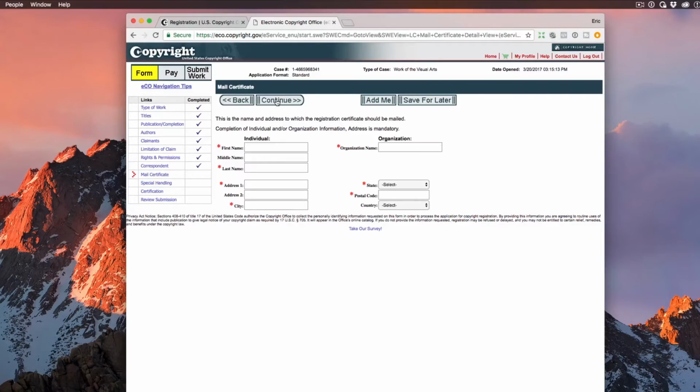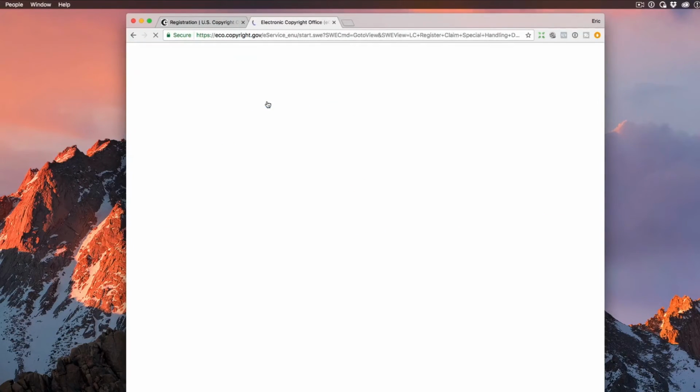This is the certificate section. So where should that certificate be mailed? So as part of the submission, you will get a printed certificate in the mail a couple months after you submit it. It doesn't mean that the copyright is not active until that point. It's active as soon as you complete this process. It just takes a couple months for the certificate to get to you. So I'm going to say add me here and continue.